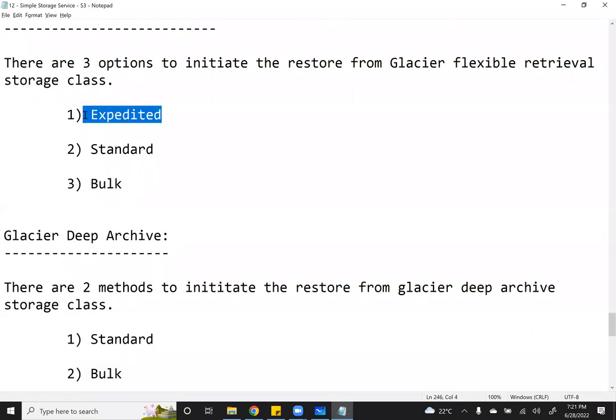And this expedited retrieval is able to make your data available within 1 to 5 minutes if the data is 250 MB. If it is more than 250 MB, it might take some extra time. But almost within 1 minute, the data will be available. But that is the costliest option. For every time you retrieve, I think they will charge you like $10 or so. There are some huge charges out there.